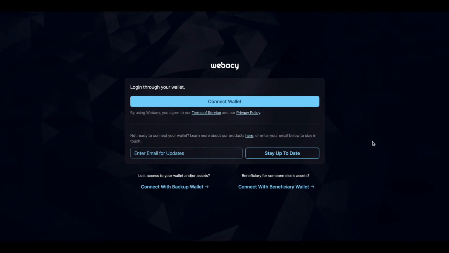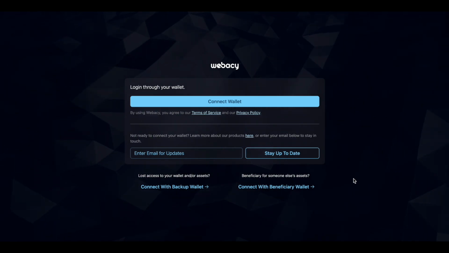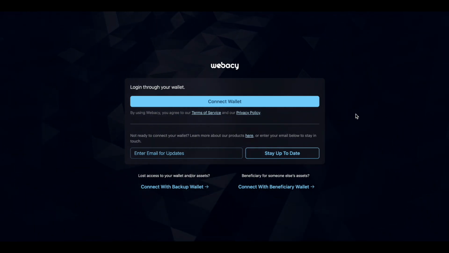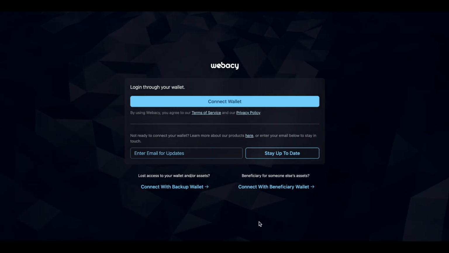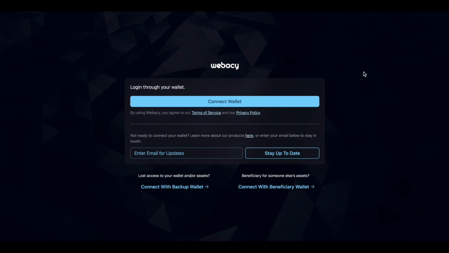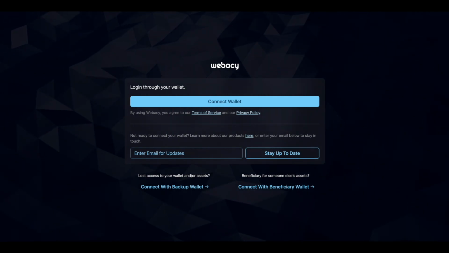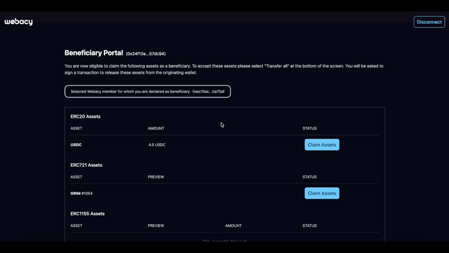Okay, so now you've set up your crypto will. Uh-oh, you died. So around 12 months later, if that's what your inactivity period is set as, and another 2 months of the grace period, so a total of 14 months, at that point, your beneficiary is going to get contacted about assets that you bequeathed to them. At this point, they're going to come back to the dashboard, use that Connect with Beneficiary Wallet button on the bottom right, and be able to see a dashboard of assets left to them.